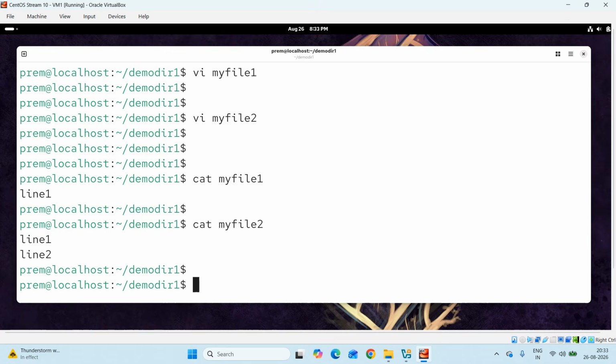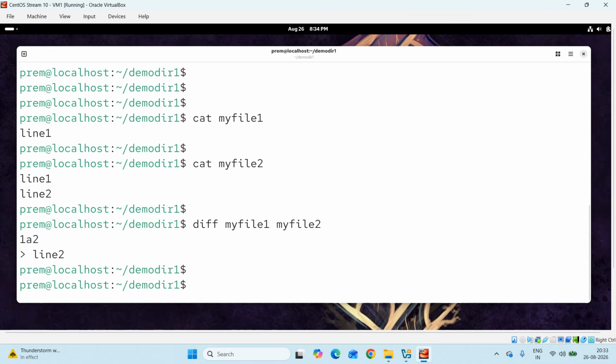So now let me demonstrate the use of the diff command like this. diff is the command followed by the names of the text files for which we want to report the differences. The first argument I mention is myfile1, and the second argument is myfile2 in this example. Now when I run this command, people, the diff command will report the differences between these two text files, myfile1 and myfile2. Let me run the command.